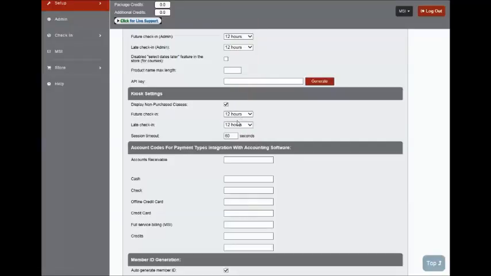Lastly, select your session timeout preference. This will set the amount of time that the kiosk will remain available for a member to view alerts or check into classes and appointments. If a member doesn't choose anything in the selected amount of time, the system will revert back to the original screen, ready for the next member to scan or check into.